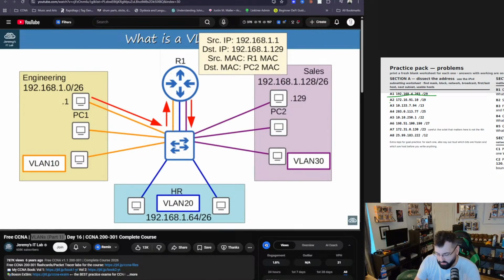Are VLANs set up on switches only, or is it something that needs to be set up on all devices?